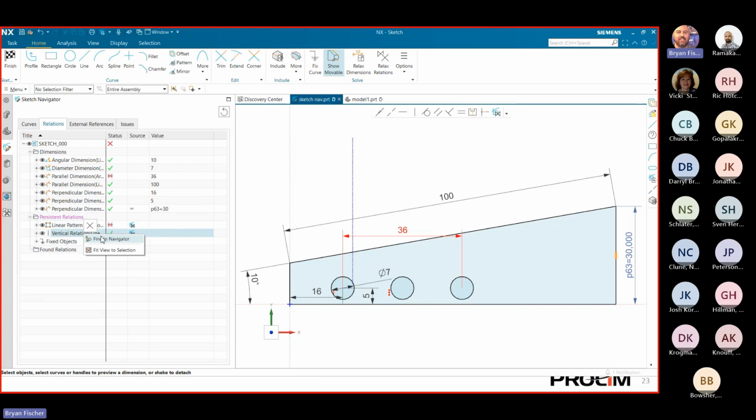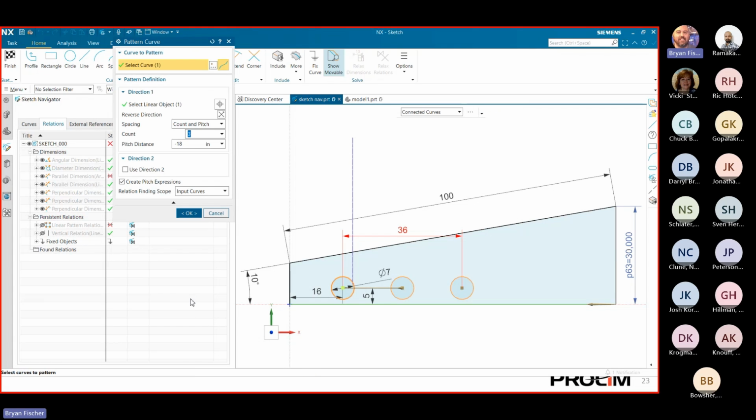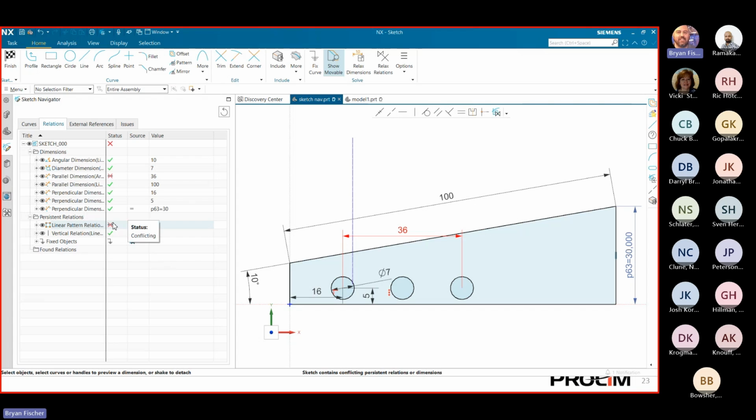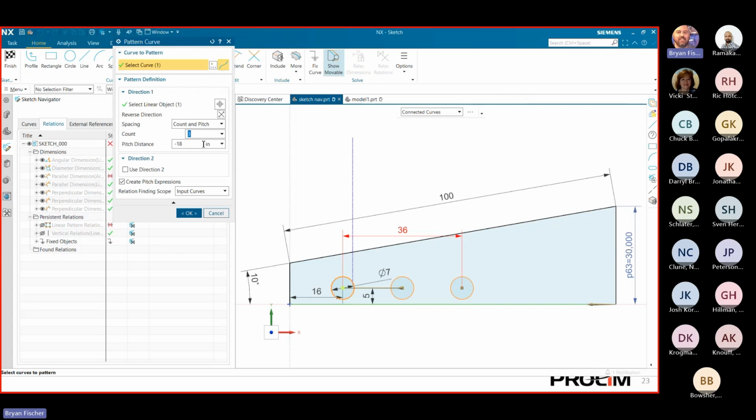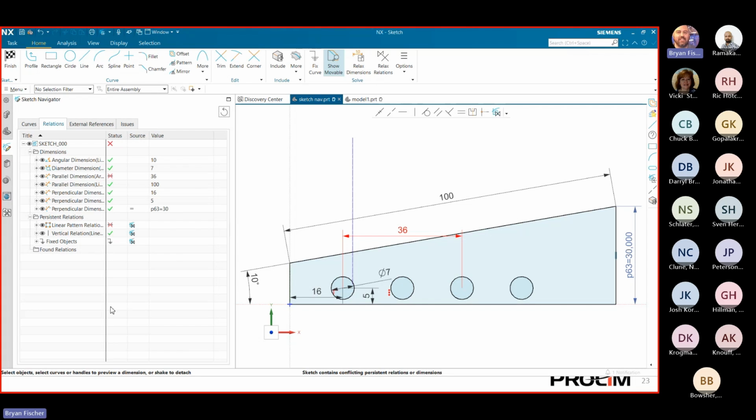If I come in here and right click, I can say find in navigator, and I can do the same here. I can also come straight in here and edit this. So my pattern here, I'd be able to go and edit my pattern. Right now, I have some conflictions I have to worry about. So if I tried to edit that, let's say, for example, I say 4, we're still going to have a confliction because of this. It will add to it, but it will still keep it red to let me know that there are problems with that.